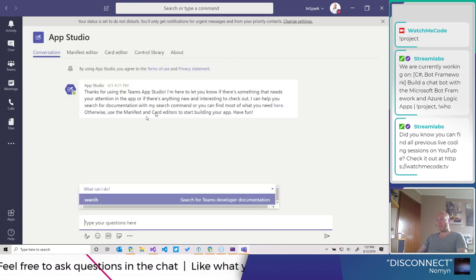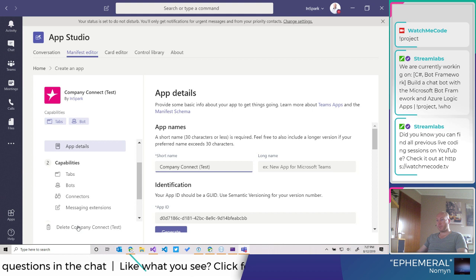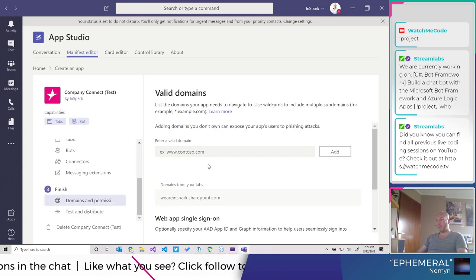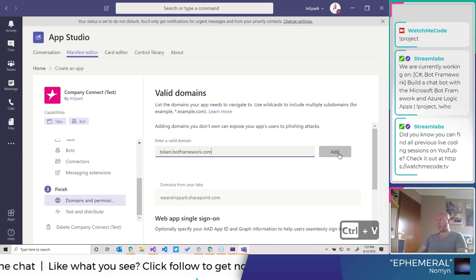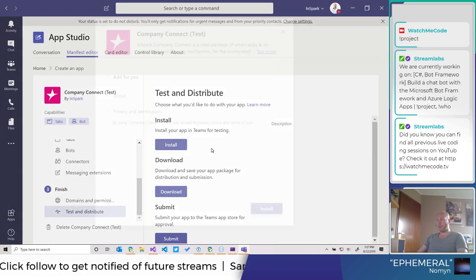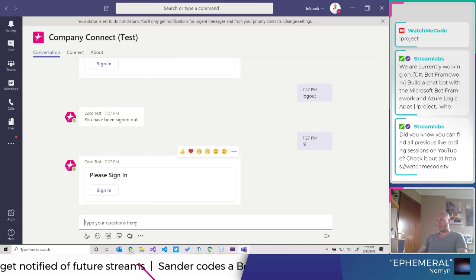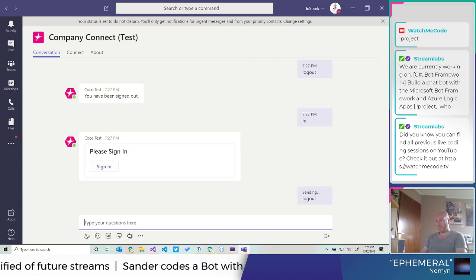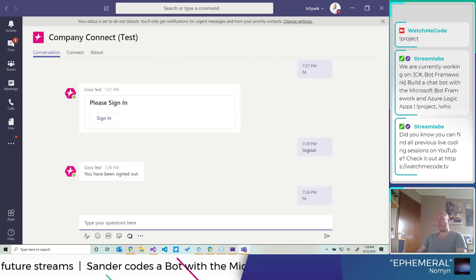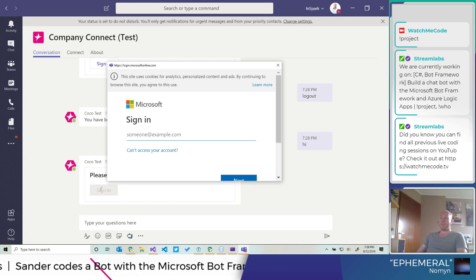To fix that, and it's basically easy to do once you know what to do, I can enter a valid domain here and add it. And now this is a trusted domain. Now let's reinstall it again and go to our bot. Now this time, if we try again, it will open up this sign-in dialog and I can sign in.